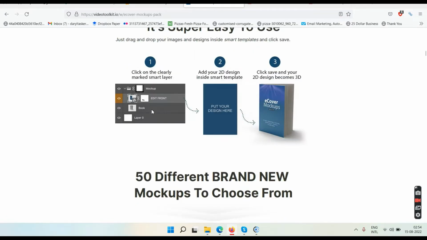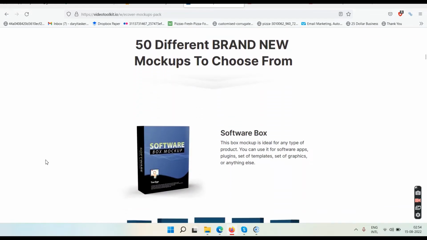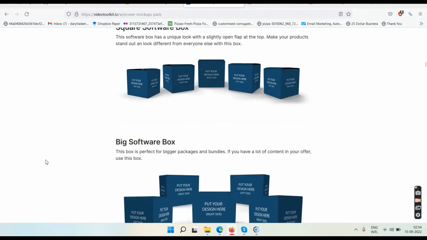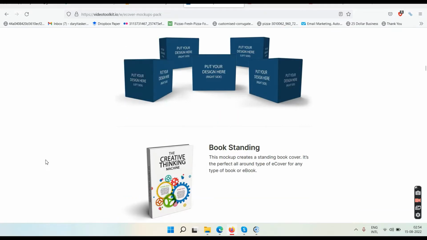And this is step 1, 2, 3. How do you do this? Click on the clearly marked smart layer, add your 2D design inside smart template, click save, and your 2D design becomes 3D. Okay, so you will learn everything inside, how to operate the software. 50 different brand new mockups to choose from. These are those boxes you can see here, and you can put on your branding here.